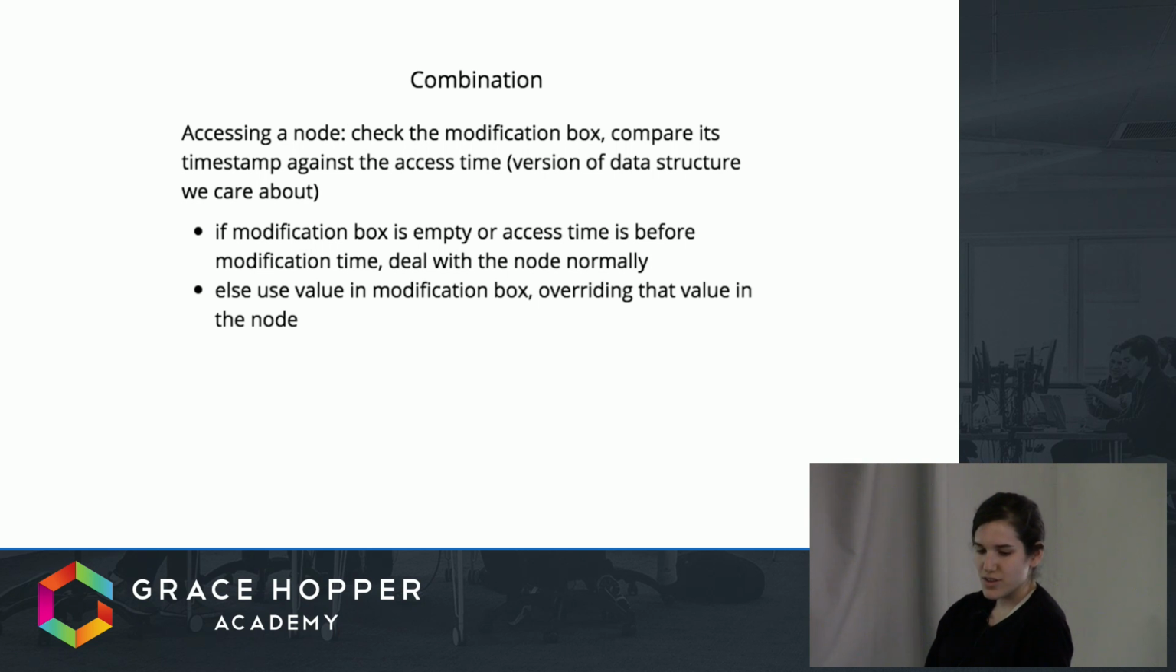Okay, so for accessing a node, you check the modification box and compare its timestamp against the access time, which is the time in the timestamp in the array of when you're accessing the version of that data structure. And if it's empty or the access time of that version is before the modification stamp, then you deal with the node normally. Else you deal with the modification box.